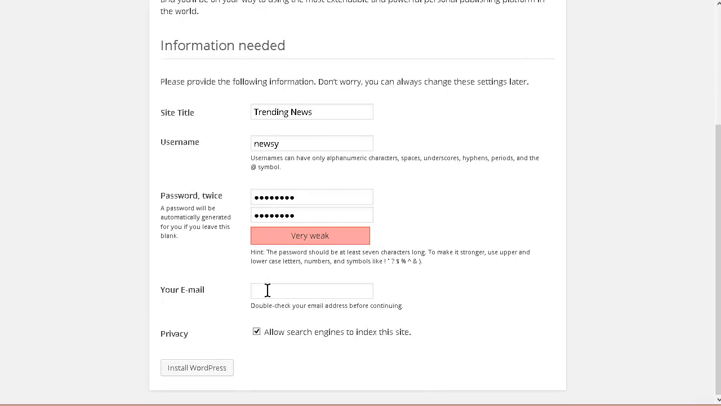You should have one that's on the domain name if possible, but if not, you can use another domain. You can use an email address from Yahoo or something like that. And then whether you're going to allow the search engines. Okay, and then once you've done that, click Install WordPress.